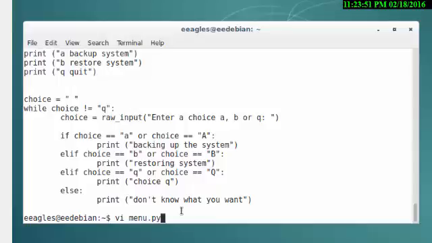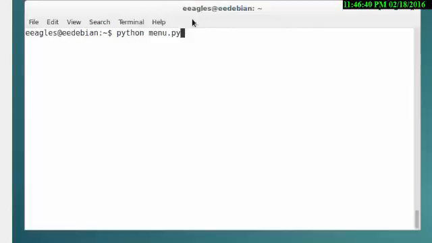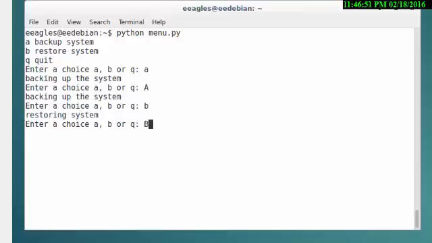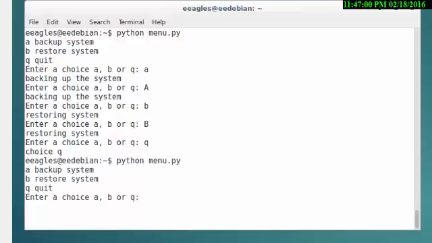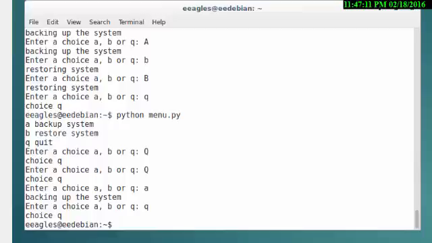So let me just do one more quick run of this just to prove it's all good. Okay, so just type in a, capital A, both result in the same outcome, lowercase b, uppercase B, lowercase q, that's obviously quit the system. Let's try it again, uppercase Q, well that just displays Q, and that's because, any guesses? There's one more thing we need to do.